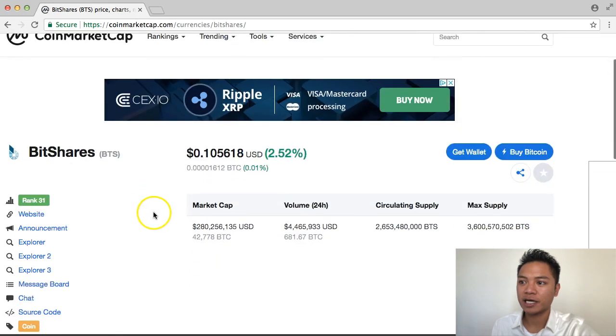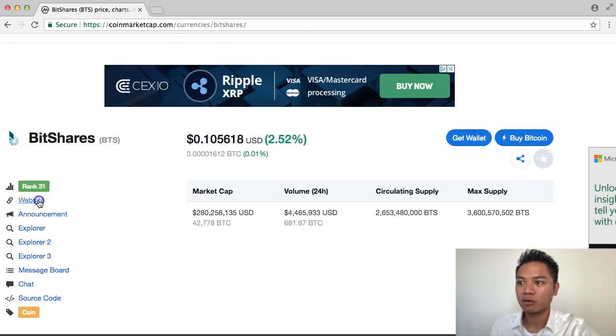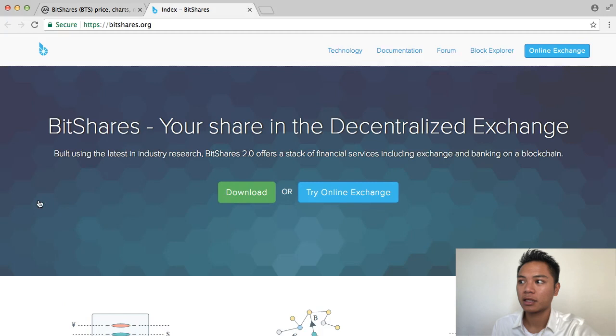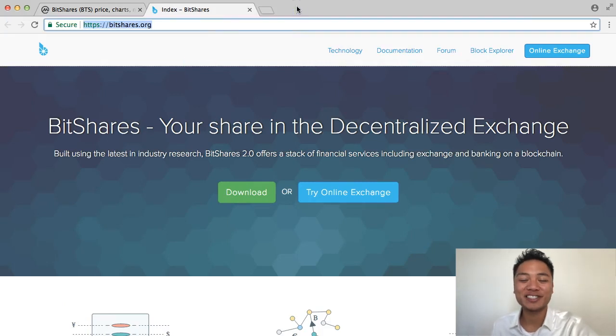And I'm gonna scroll down a little bit and click website here. And it directs me to bitshares.org. So you could go ahead and Google search that if you want. You could type in bitshares.org. Just make sure it's a HTTPS website and verify that it has a green padlock right here, which means it's a secure website. Another way you could find the website is by going to their Twitter profile, and I'll show you what that looks like right now too.